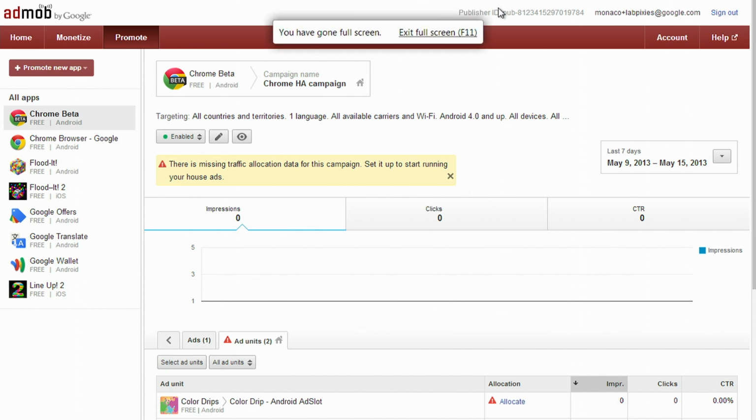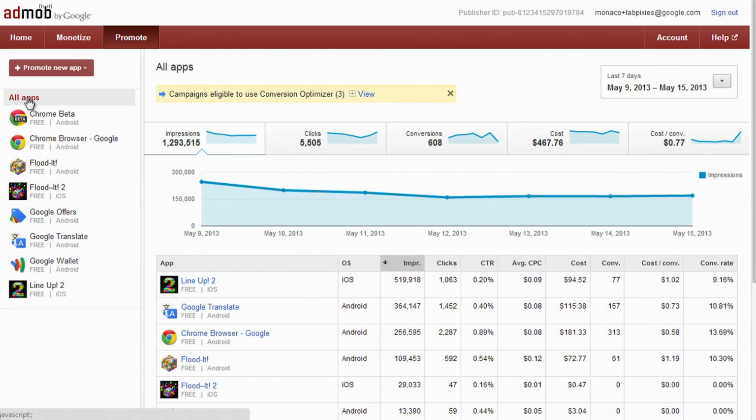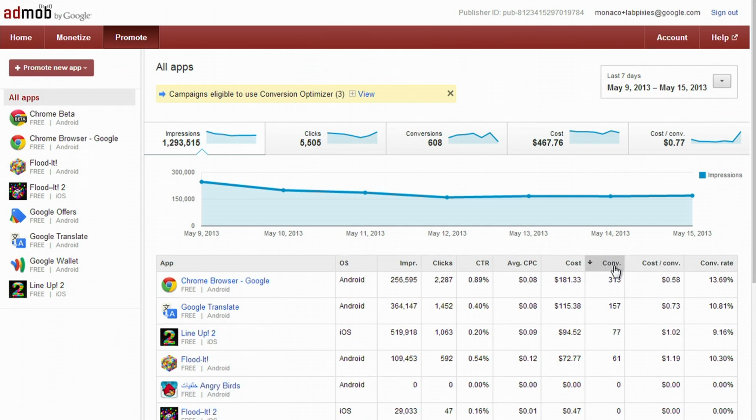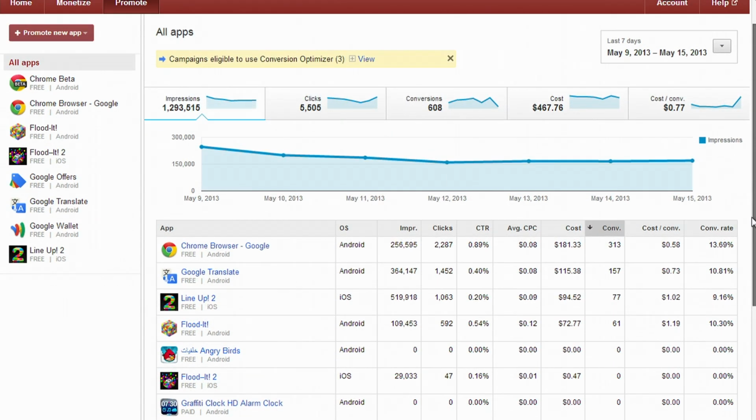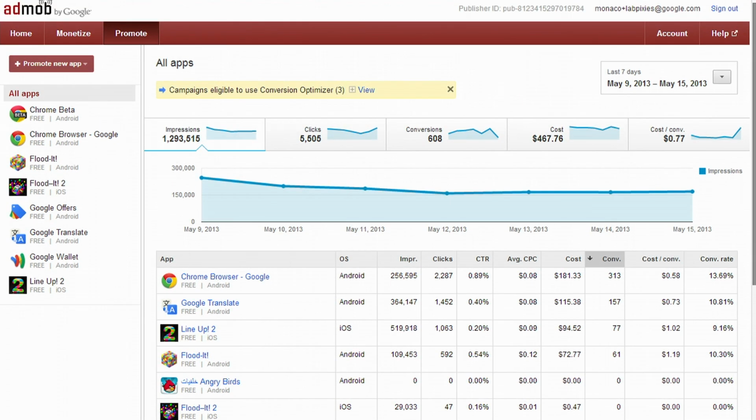Once everything is set up, I've set up a house ad campaign and a regular campaign. You can monitor the performance of all of these campaigns through our reporting setting, which is in this All Apps table. So I can easily see which one of my apps is converting well, how much it is costing me to convert, and what is the cost per conversion. So this is really cool. Because I've set up conversion tracking for all of these apps, I'll be able to know how much it's costing me to get somebody to download a Chrome browser.